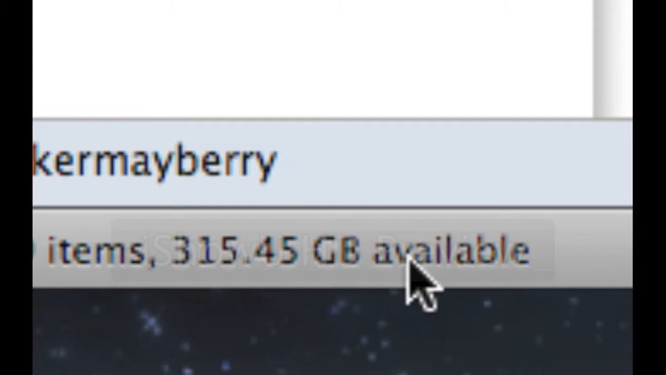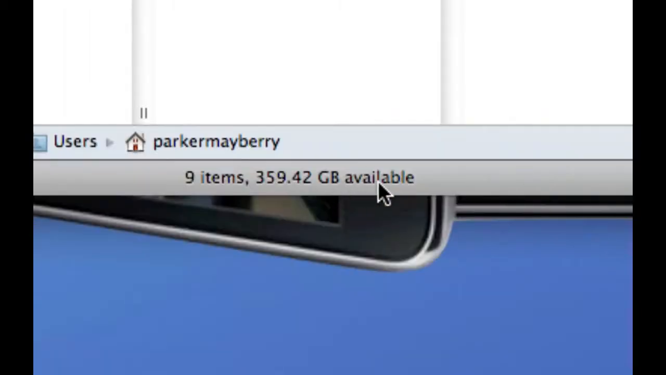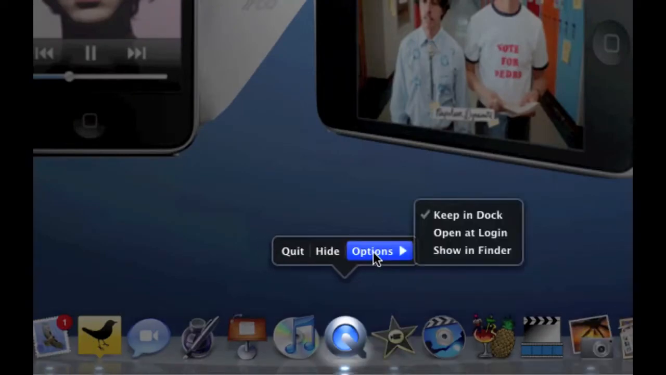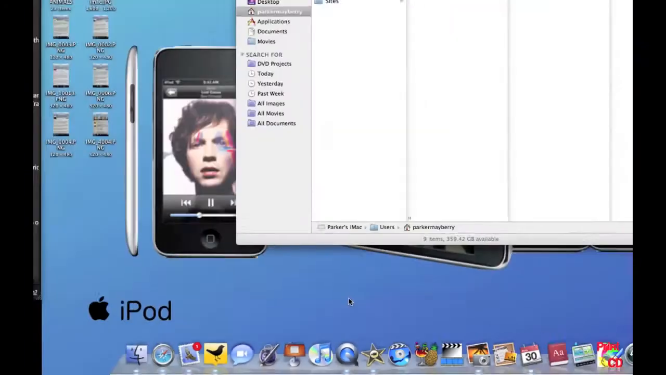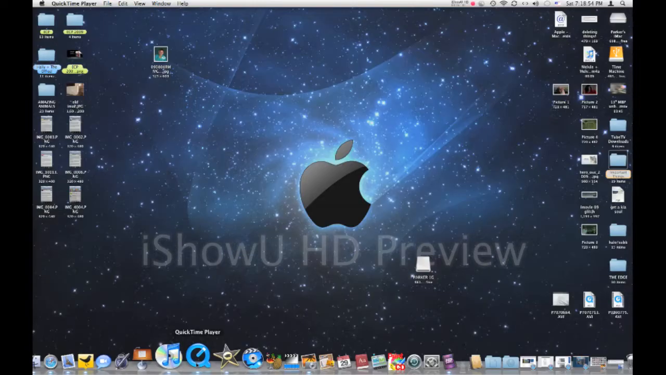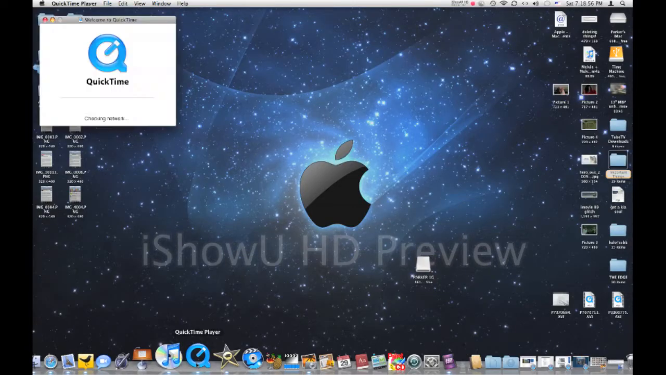10.6 promises 7 gigs back on your hard drive. Close enough. I got 45 gigabytes back. And this brings us to the new QuickTime! Obviously there's the new logo, which is so cool. I mean, there's a classic QuickTime logo, but this new one is just on fire.